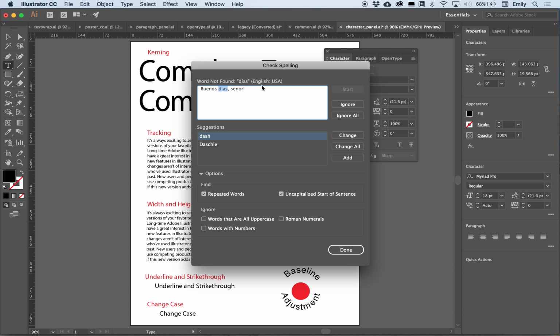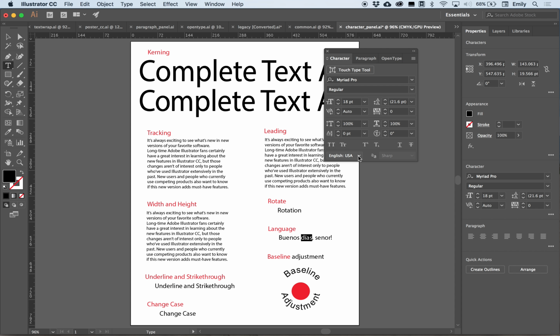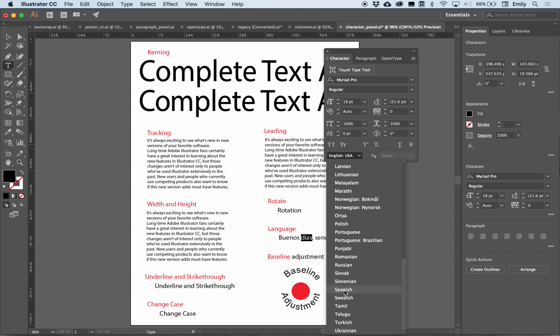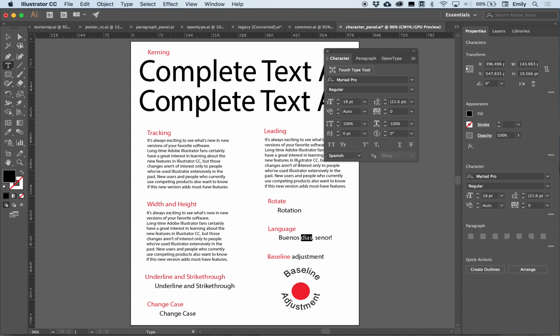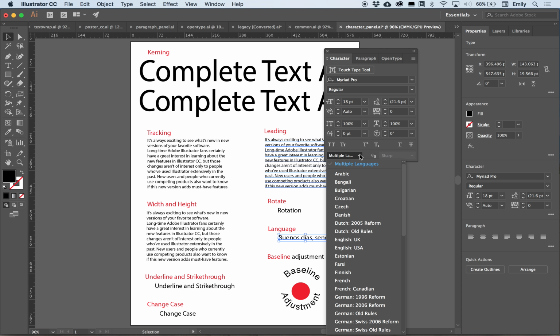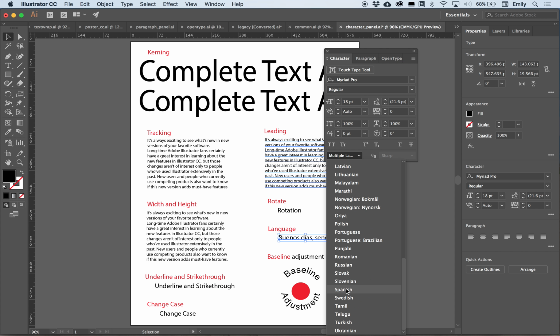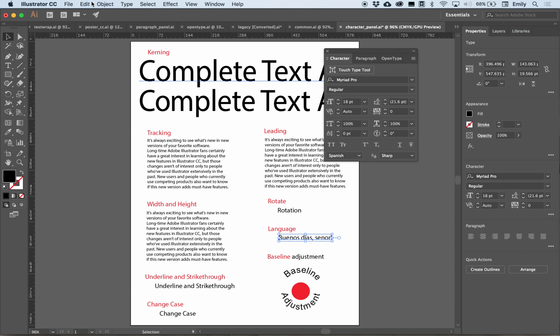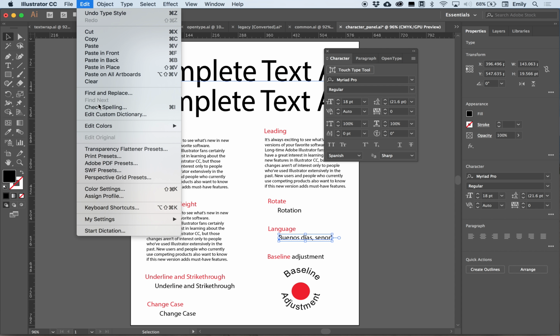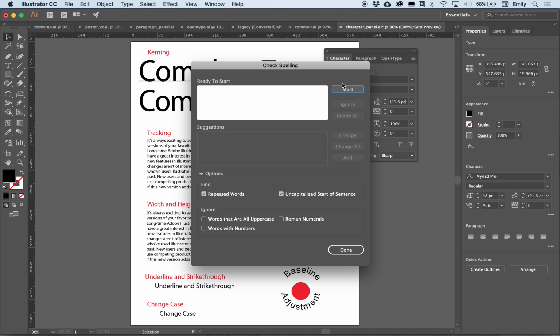Now it's trying it again. Oh, it's still in English here. Why is that? I switched it over to Spanish. Oh, it didn't stick. Is it because I selected over here? Oh, let's pick this here. Let me try this again. Spanish for that. Edit, check spelling. Start.